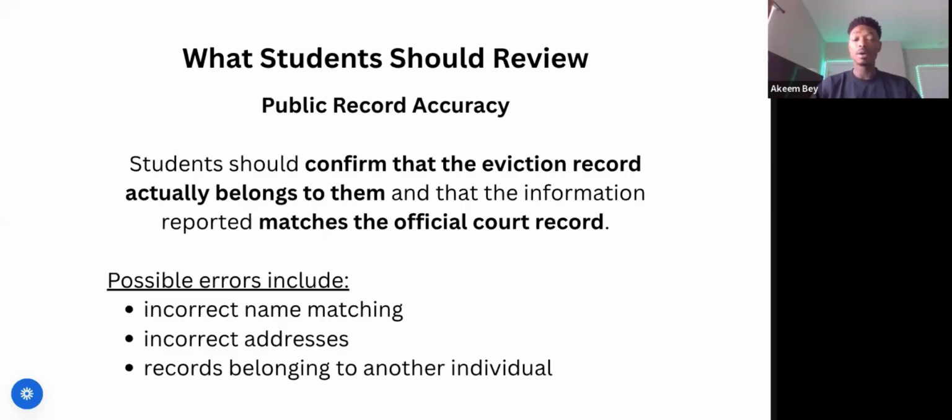So what you want to review is the public record accuracy. You want to confirm that the eviction record actually belongs to you and that the information reported matches the official record. So you might want to go on PACER and pull your actual public record for that eviction, or you can just go down to the courthouse in your county and pull the records there. Some possible errors include incorrect name matching, incorrect addresses, or records belonging to other individuals.